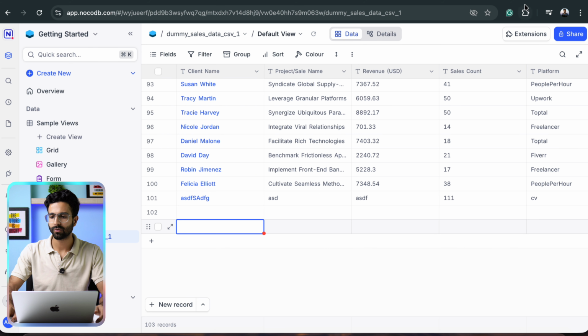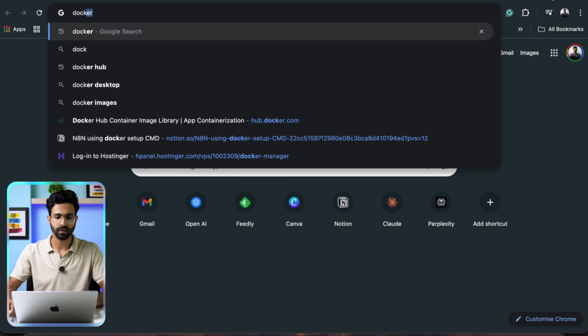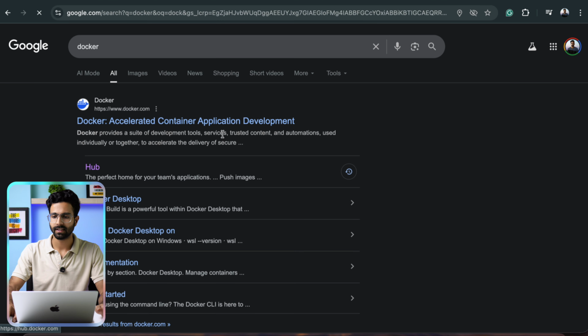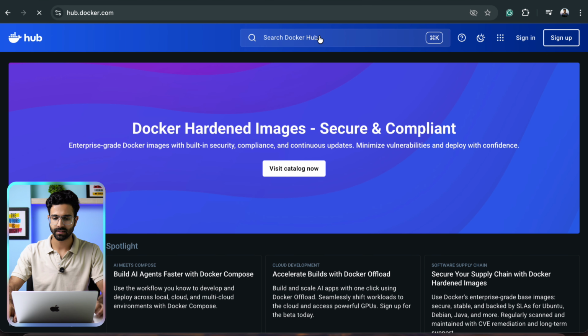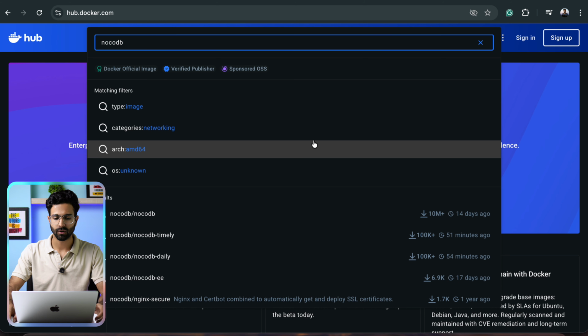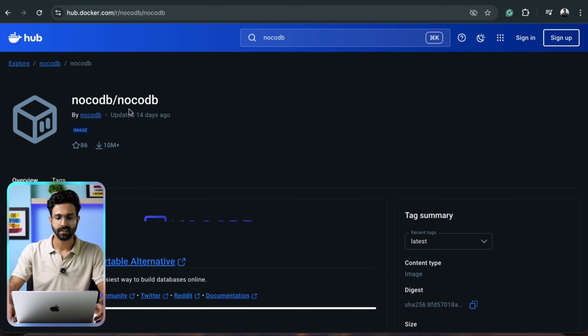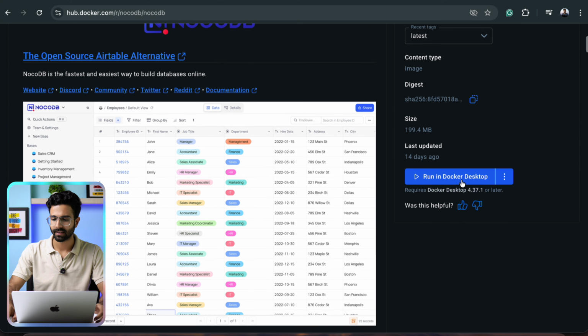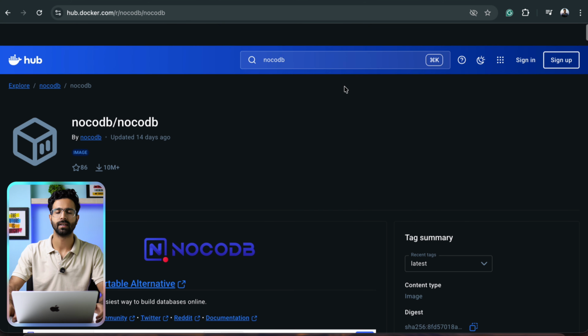Plus the best part about NocoDB, because it's open source, if you go to Docker Hub, you can easily install its image. If you search here in Docker Hub, just search NocoDB. You can easily use it in your local system also. It's quite simple. Right now you can see the NocoDB image, which you can easily run in your Docker Desktop if you have Docker installed in your system.